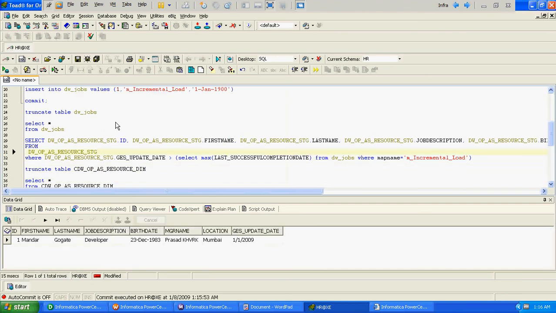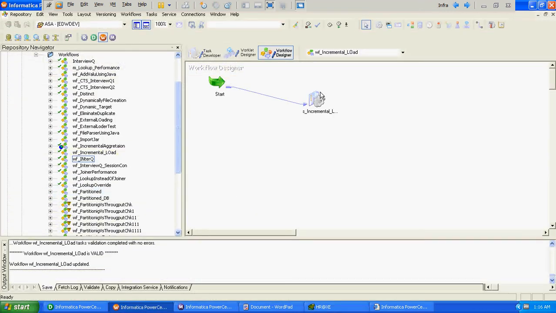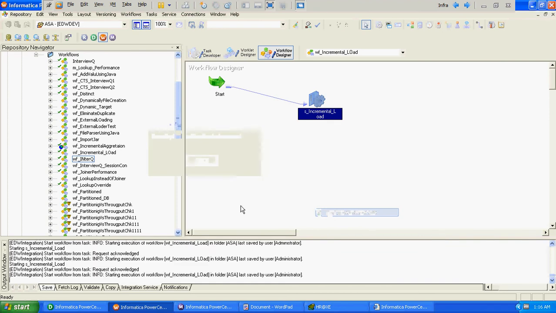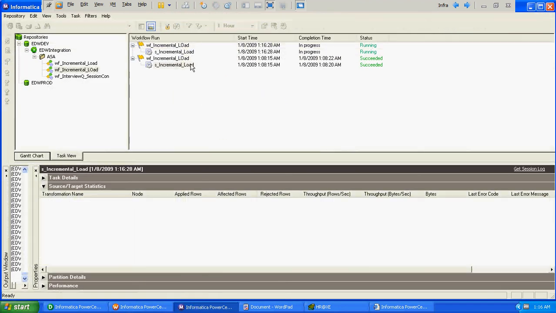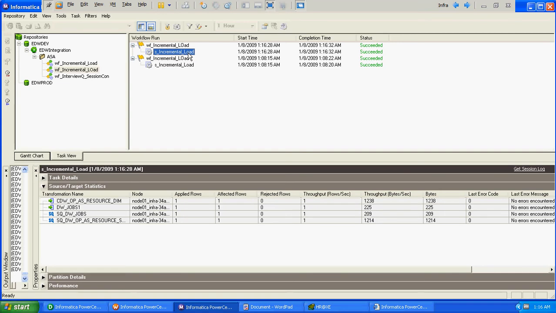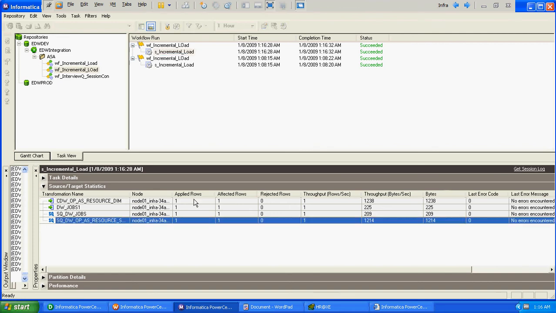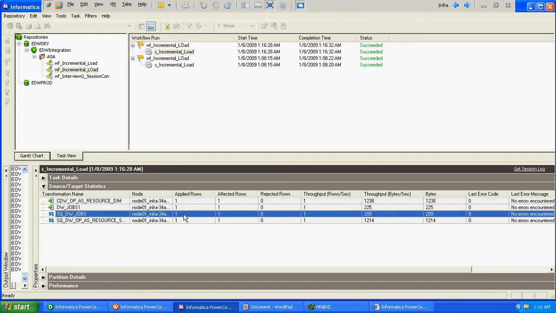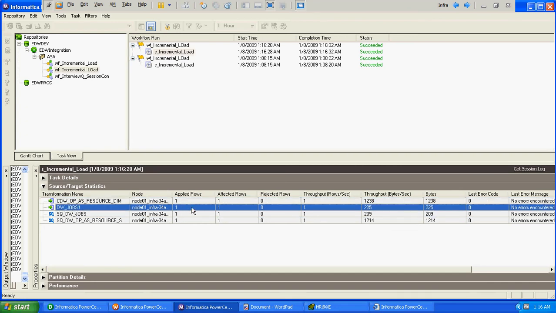Now the source qualifier query is returning only one record. So if we run the workflow right now, it should insert one record at the target table. We'll see whether it does. If you see over here, the source qualifier query has returned one record, and the same record got inserted at the target level. The source qualifier query of DW jobs returned one record, and some record got updated at the target table. So we'll verify it once.